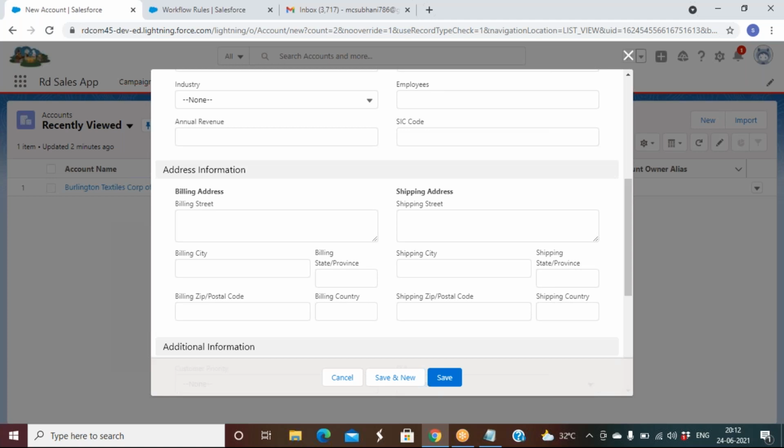It's not like billing street should have data, billing city should have data, billing state, billing zip and billing country, all these fields should have data, and only then I will update the shipping street. No. If any of the fields has a value, update the respective shipping fields on the other side. So this is the requirement.